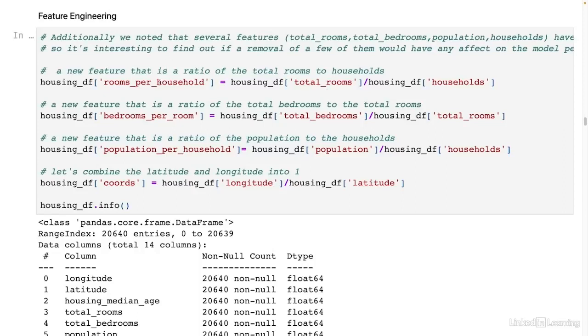Here on this first line, a new feature, which is a ratio of the total rooms to households, is created, and we call it rooms per household. Next, a new feature, which is a ratio of the total bedrooms to the total rooms, is created, and we call it bedrooms per room. Next, a new feature, which is a ratio of the population to the households, is created, called population per household. And lastly, a new feature that is a combination of the latitude and longitude into one new feature is created.